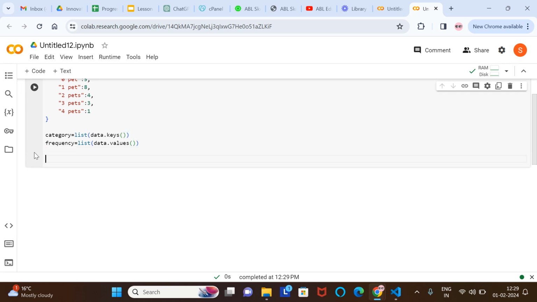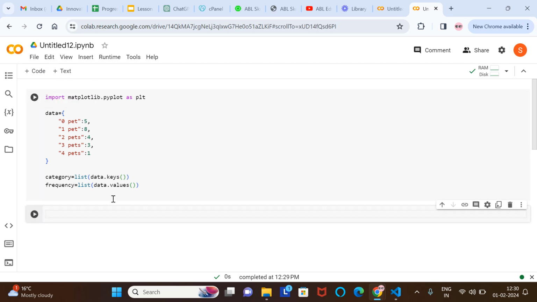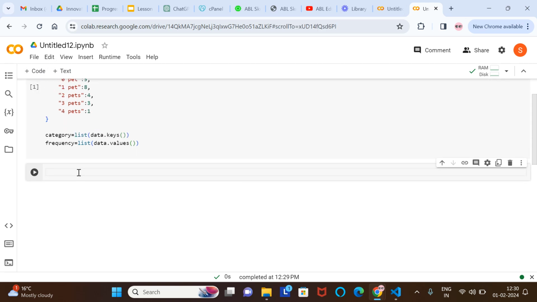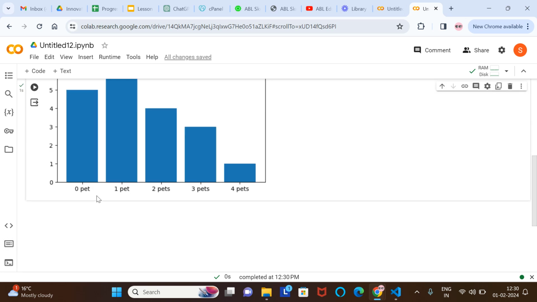Okay, now our task is that we need to represent this data, right? So let me first take one cell below. Here first I'll write plt.plot. Oh sorry, here I'll take bar, because we need to represent the data in the form of a bar, and here I write category comma frequency, right? Suppose I run this one, you will get the bar graph right here. So here is our bar graph, right? And this is what we call a histogram.